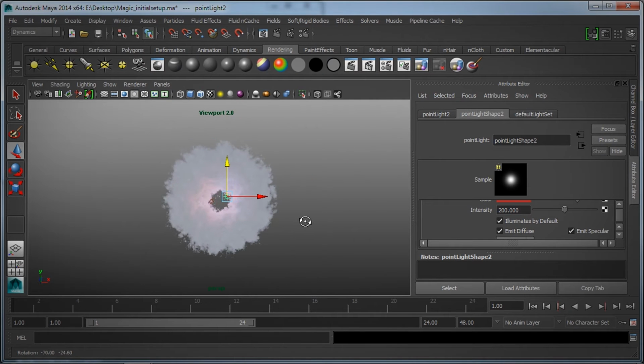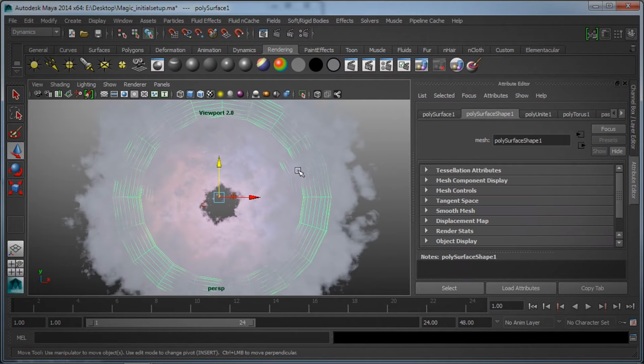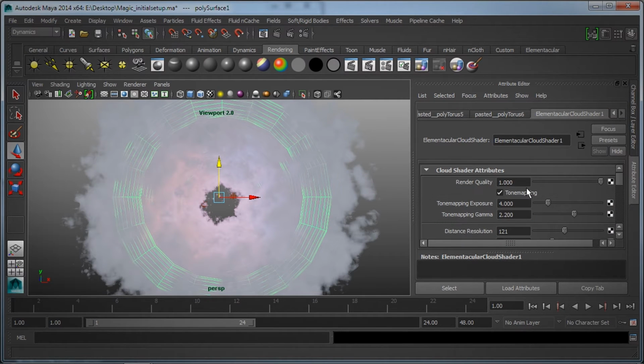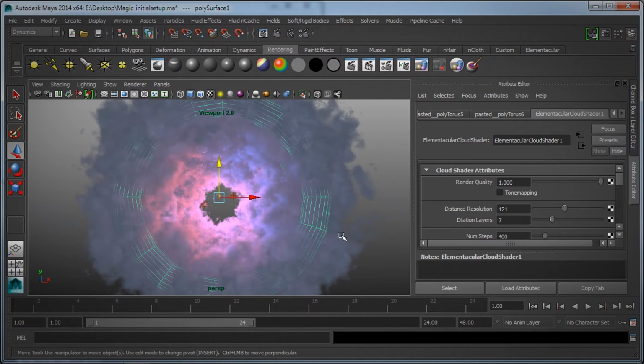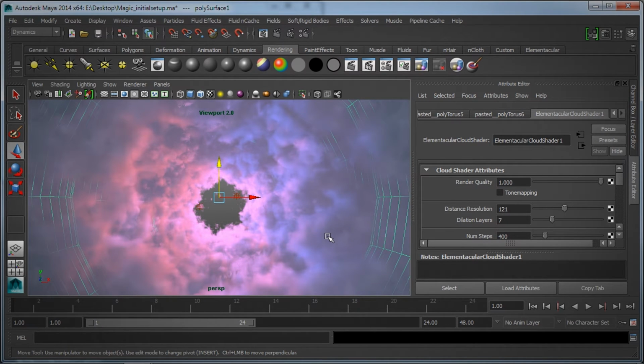Okay, so now I can actually see something. But the Elementacular plugin, by default, has the tone mapping operator enabled. So I'm going to disable that just to make the colors really kick through, because this is a non-realistic appearance of a magic tunnel. So now I can play around with some of the effects.